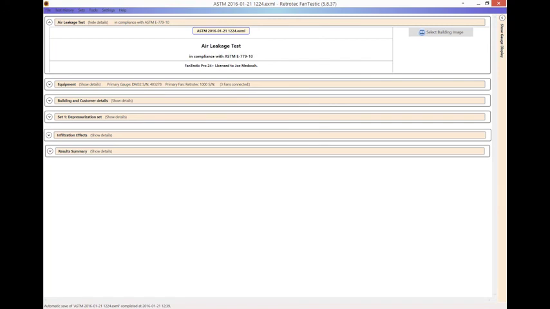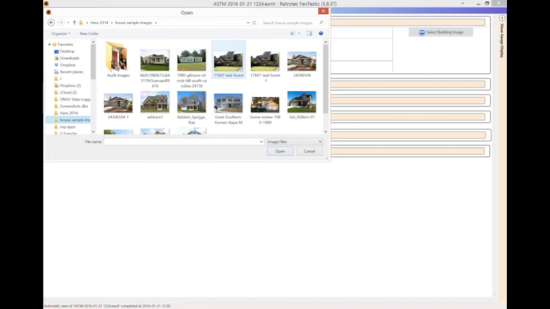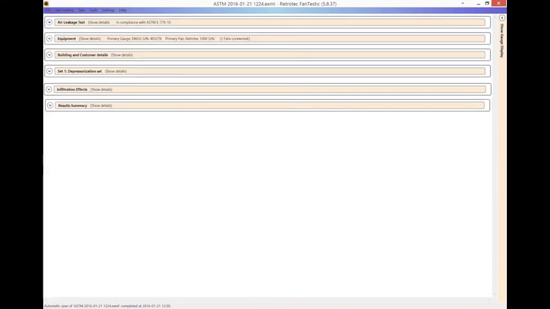If I had a license and I had other different standards I could use, I would open up a new test with a different standard and begin that test. You can't switch your standards in the middle of your test. It does ask me to select a building image, so I can go to where my pictures are on my PC and pick a picture. We'll say that's the picture for the house I'm going to test. Say OK, and that basically is it for the top section. It just confirms that I am doing the right standard. So let's go to the equipment part.